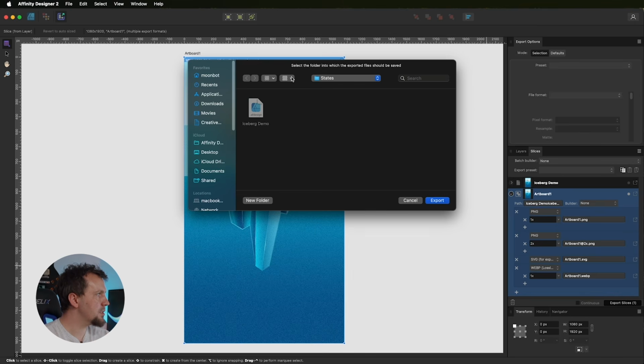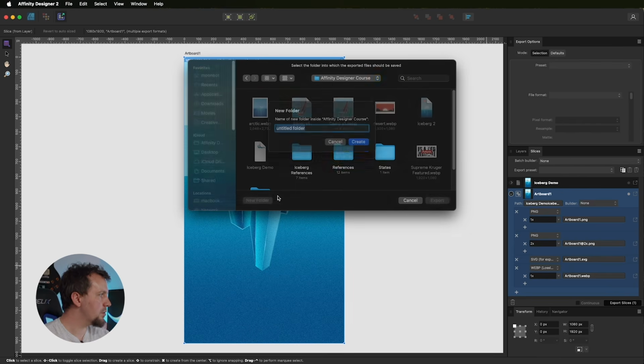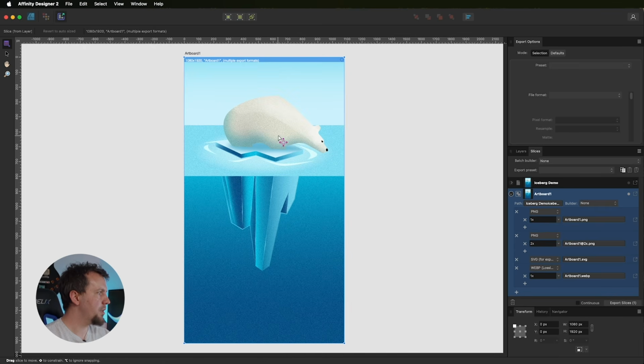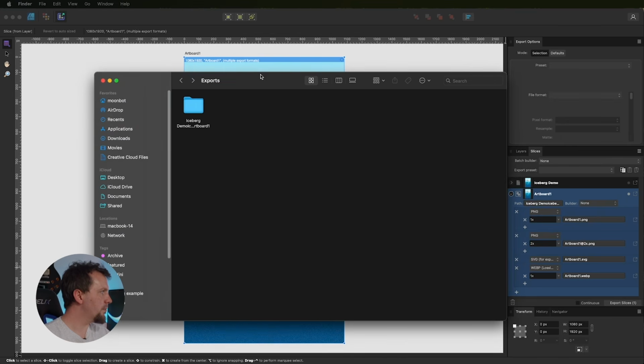When we export slices, it's going to ask me where I want to put this. I'm just going to go into my Affinity Designer course. We'll make a new folder. We'll call this exports. And then click export. Let me bring Finder over here. And it's put everything into a folder. Even though I created my own folder, it by default creates a folder for all your exports.